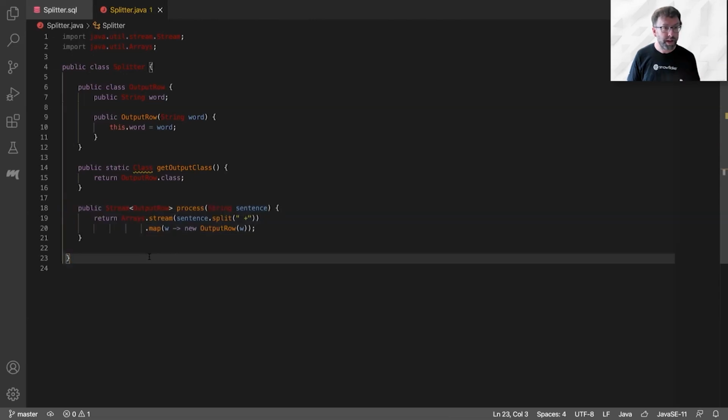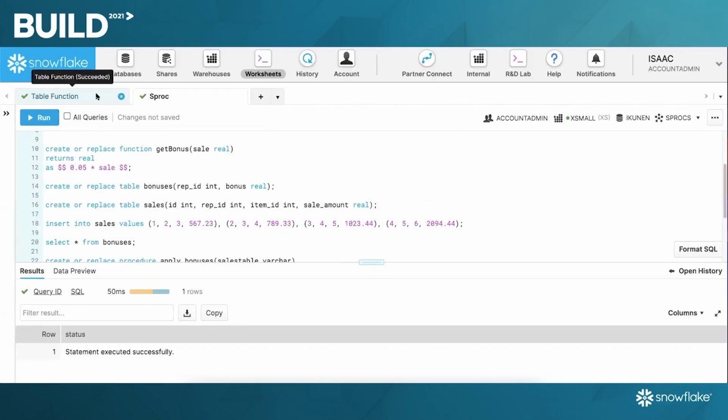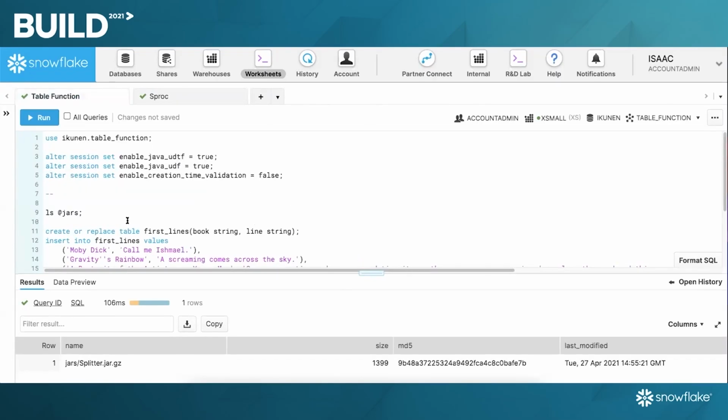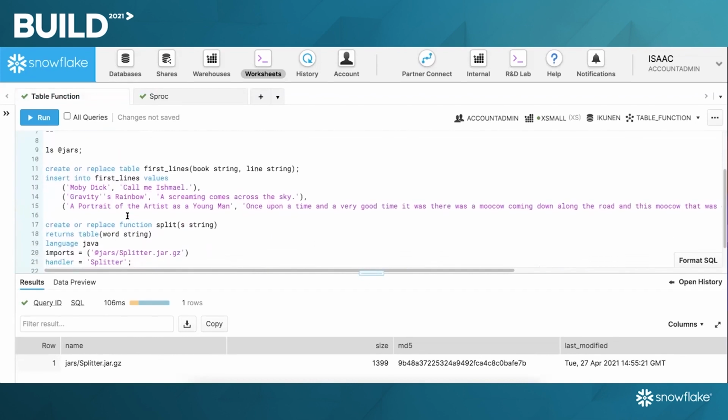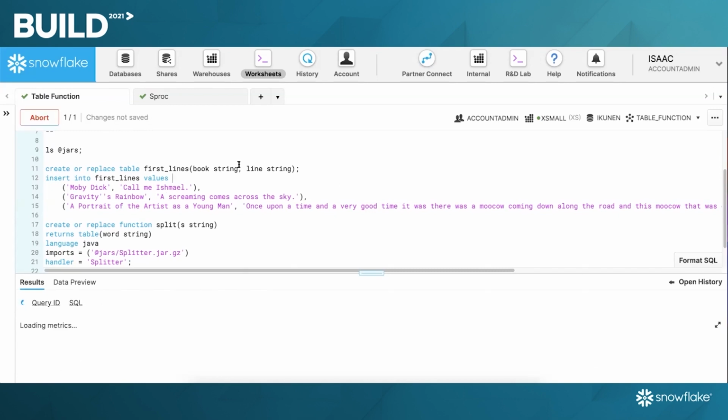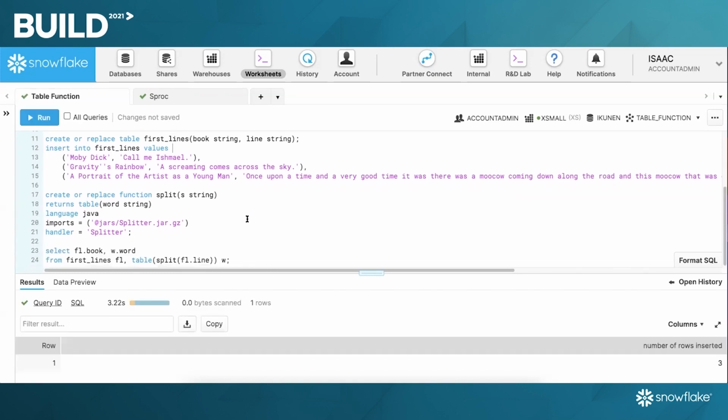And so with this in hand, again, I'll save you the deployment. We will compile this up, make a class. You could do this inline as well, but here I've just gone ahead and uploaded the jar. So you can see here's our splitter jar. And then I'm gonna create a few strings to go ahead and split. So here are some first lines of books. Maybe you can tell what I've been reading.